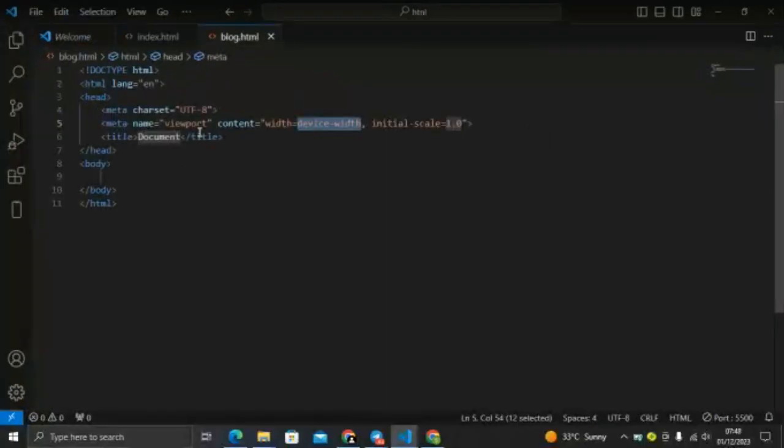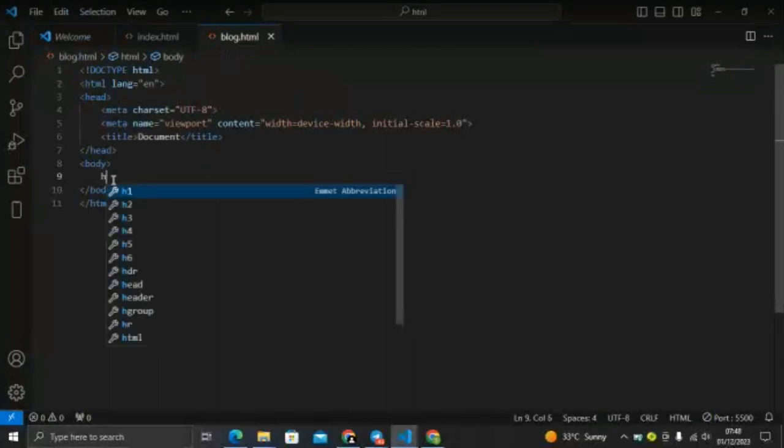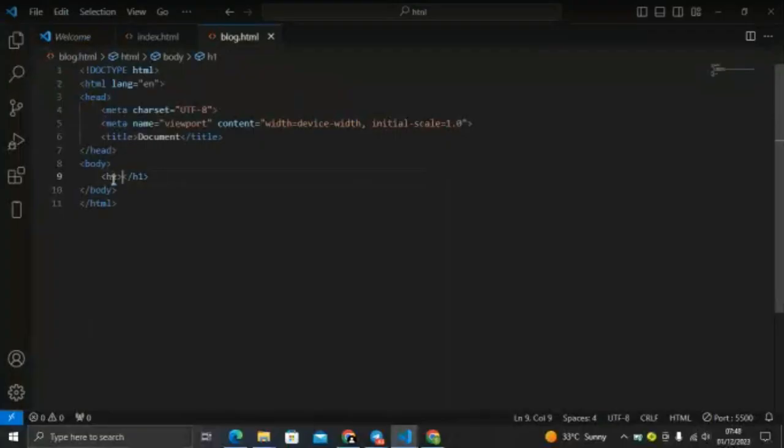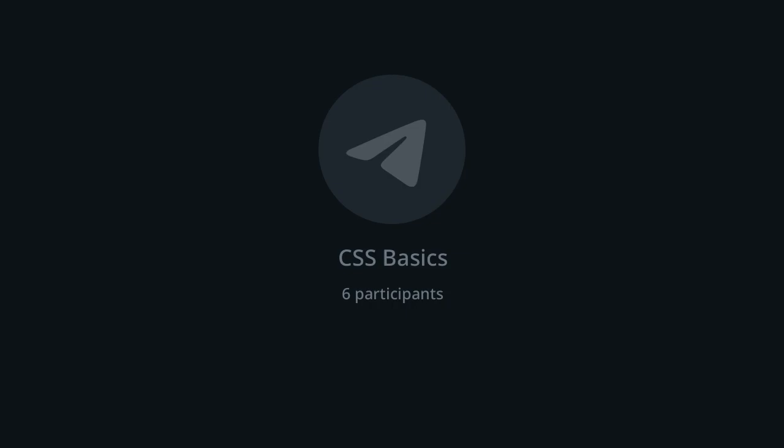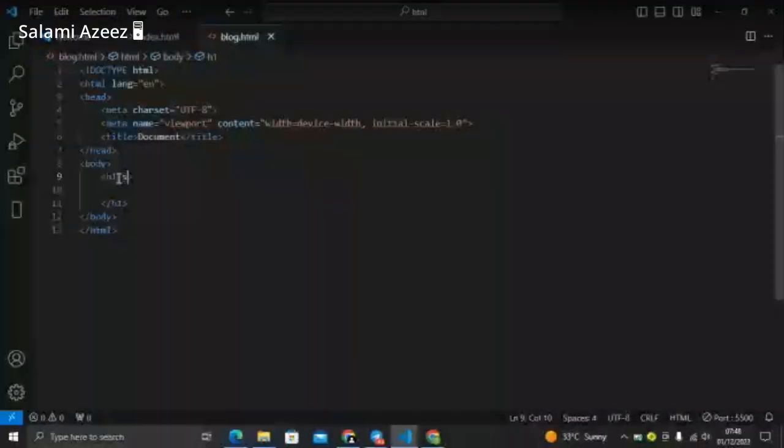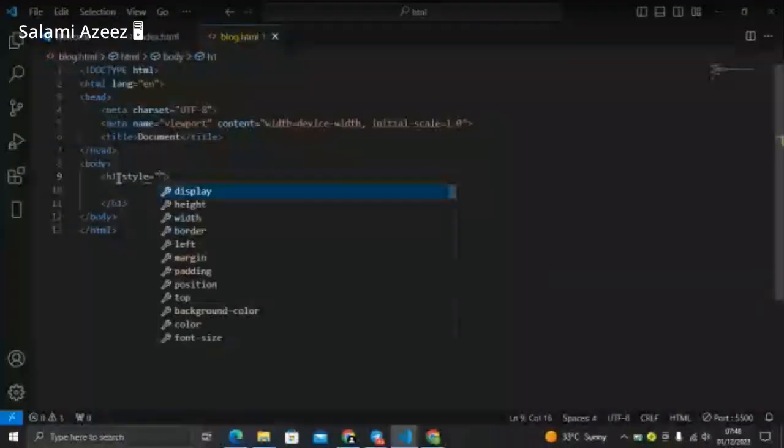Okay, so we all know the rudiments of HTML. Let's start with, let me have an H1 element here. So we have three methods. We have basically three methods of adding styles to our markup file. The first one is the inline style. I'll be demonstrating that now. We'll be using the style attribute in our tag.